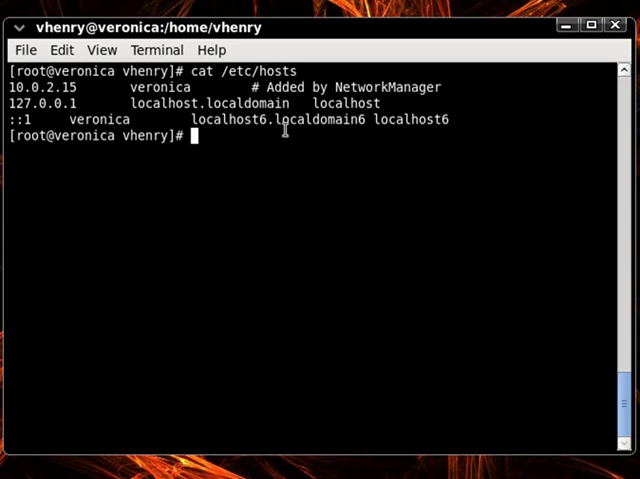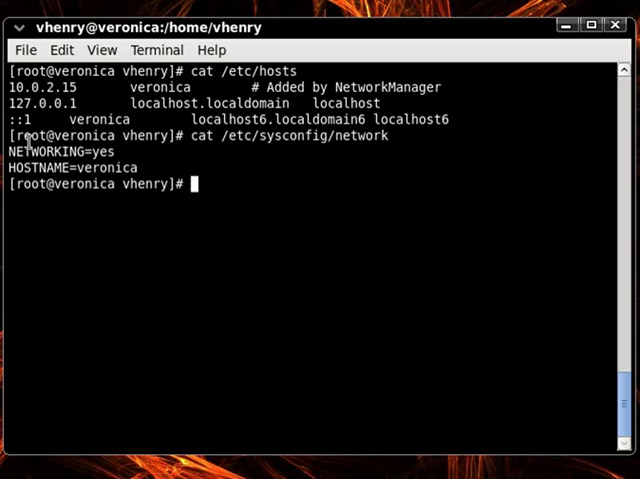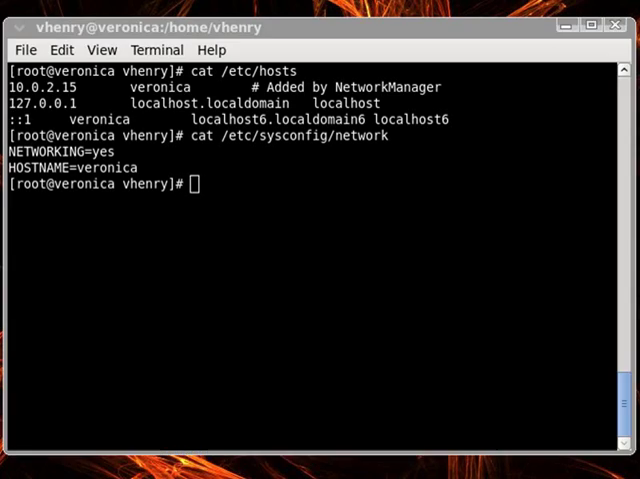Now let's take a look and see if we have the other file that is typically available on Fedora systems. Let's type in cat /etc/sysconfig/network and hit enter. And you can see we have two settings here, networking equals yes, and the host name again is Veronica, which we see right here. Okay, let's go back to our presentation, and next we'll talk about troubleshooting.